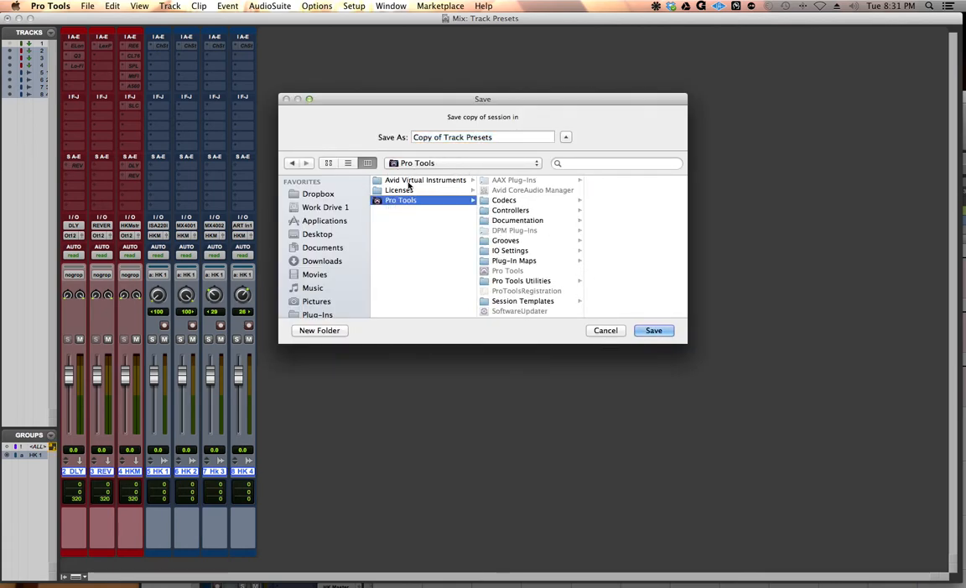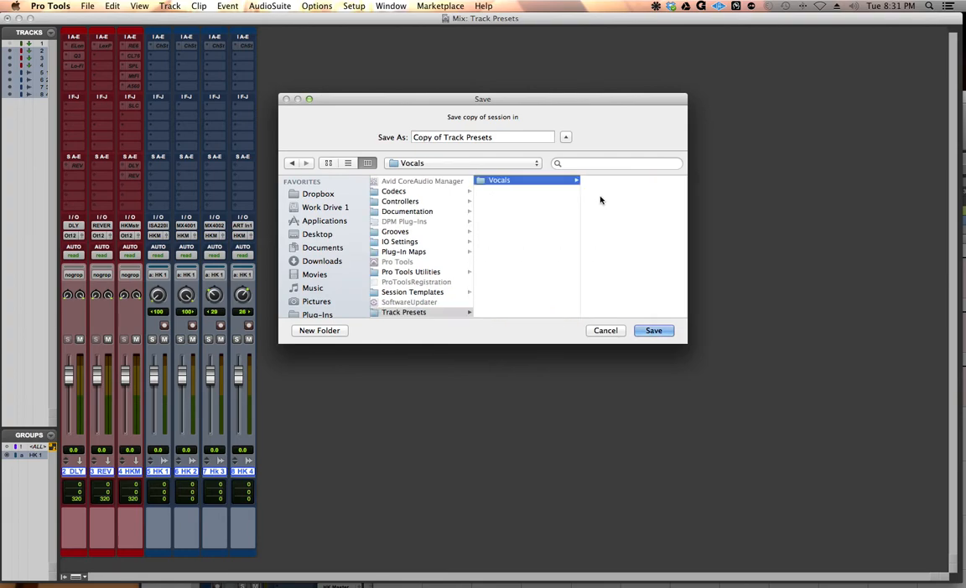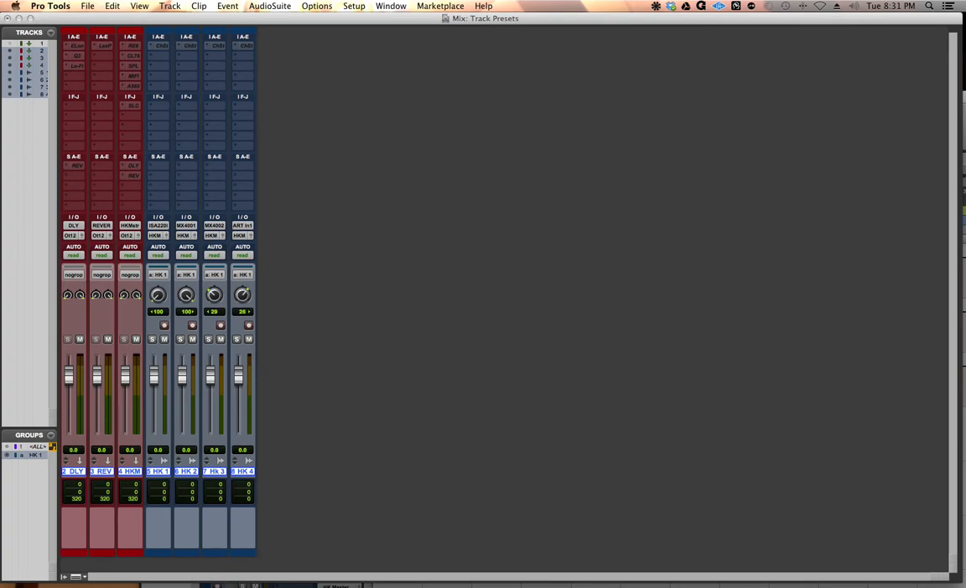What you're going to want to do is navigate to that folder that you created. In this case, it was Applications, Avid, and then the Pro Tools folder. And within that Pro Tools folder, we created this track presets folder. In this case, I'm going to have a vocal, right? So I'm going to call this my hook preset, right? And I'm going to save it.